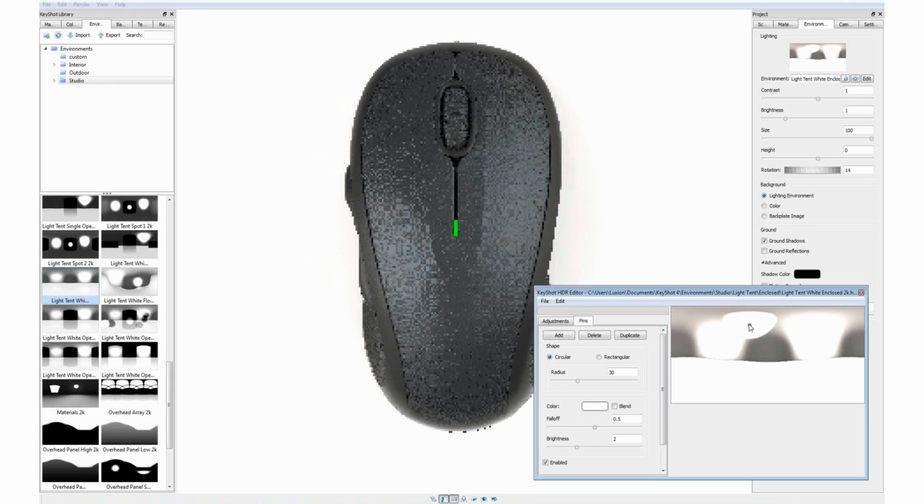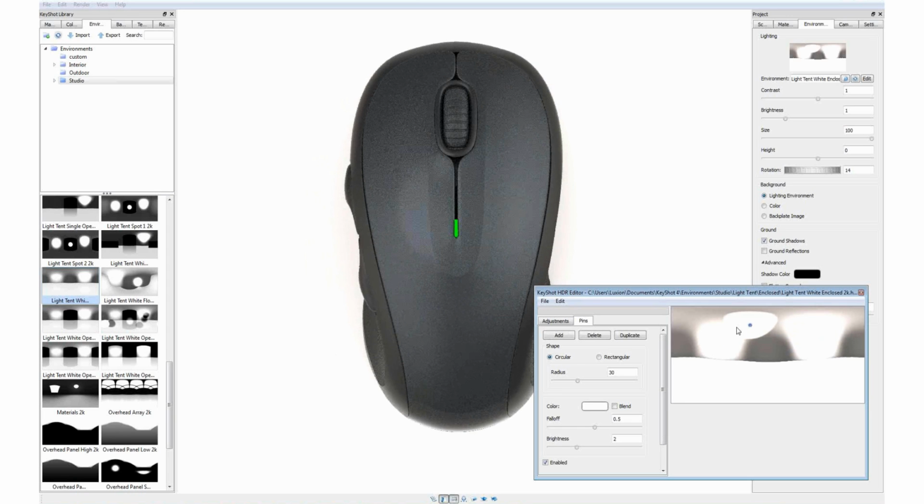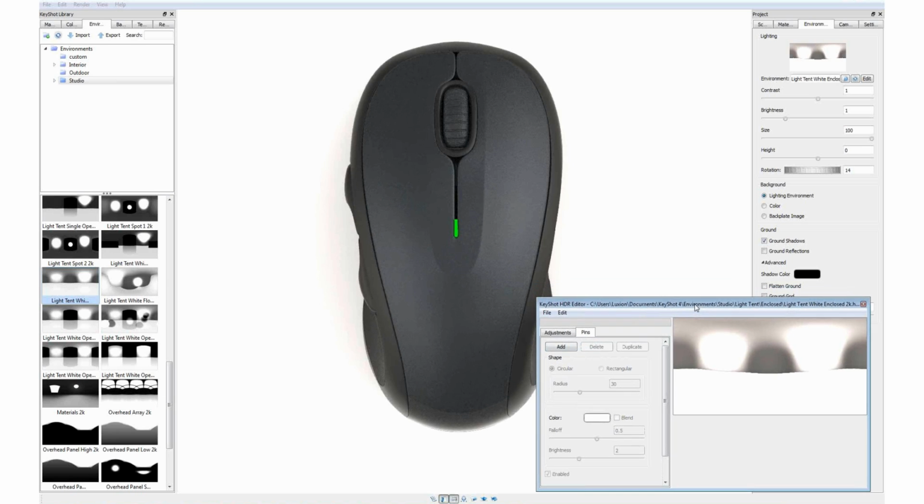You try to guess where it is, but what's really cool is I'll make sure that's selected and hit delete. Next to the add button, there's a button called delete, and it'll remove the pin that we just added. It's a really cool feature in KeyShot now. It's a new feature. It's going to blow your minds.